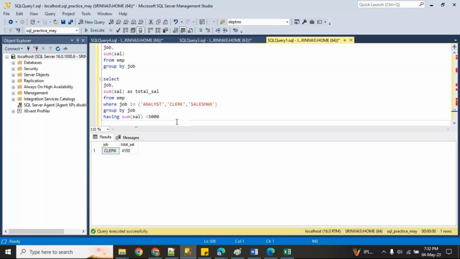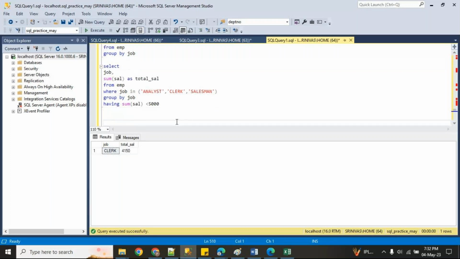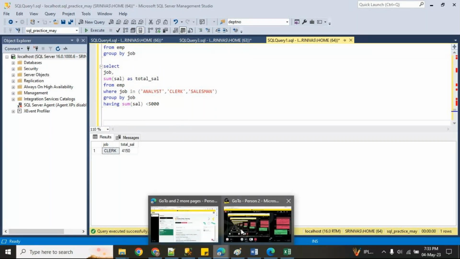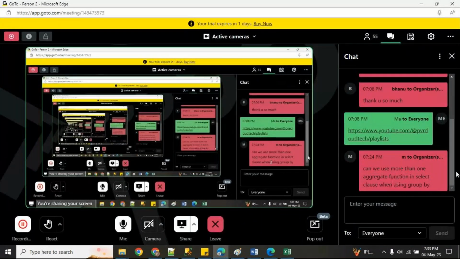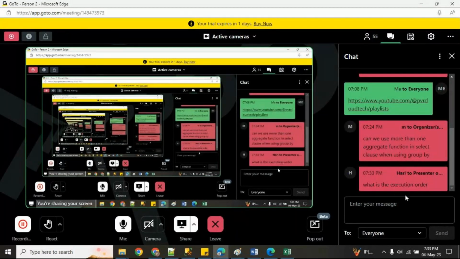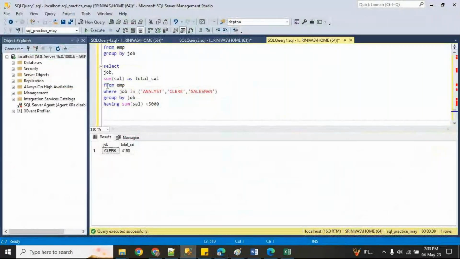Next class I will tell you one more example with another data set. Today what you have to understand is that in SQL there is group by and there is having, and this is the way we can use them. Any doubts up to now? He is asking: can we use more than one aggregate function, select, from clause, group by? Yes, we can use. So the execution order will be first the from clause, then where, then group by, and then having.